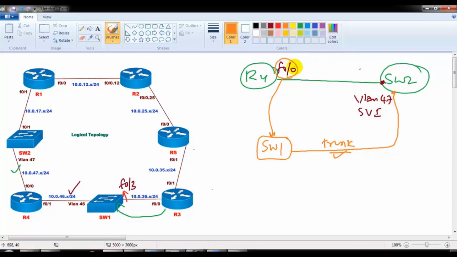Now I need to assign the IP address on the router 4 interface and the SVI interface. So I'll say 47.x here. Let's get started. I'll do it one by one. First I'll start with IP addressing. Anyway, trunking is already done. This is the first step we already did. Now the second step, I'm going to assign the IP address. So let's jump to router 4.